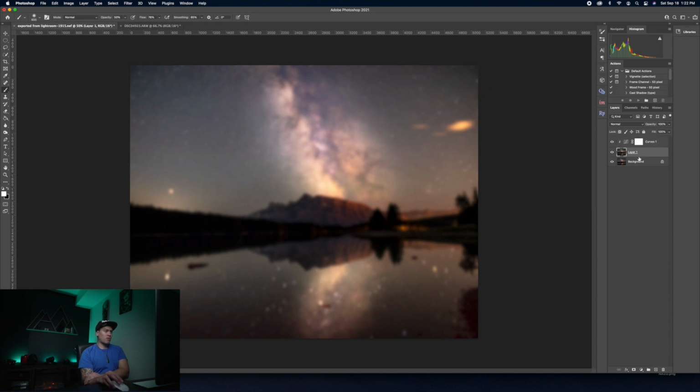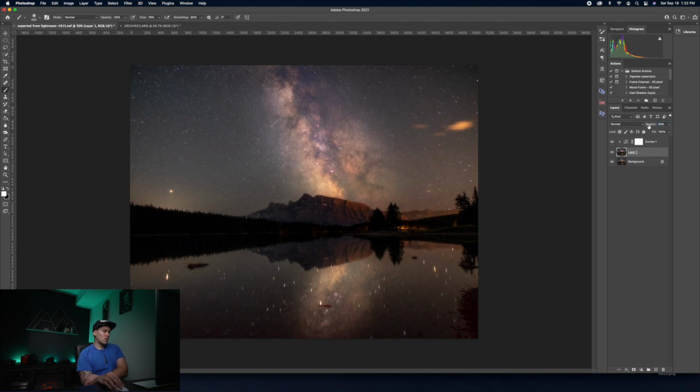Then we come down to the first one with the layers, and we're just going to drop the opacity. The more you have it there, the more glow you're going to get. So I'm going to drop this down to, we'll go 35, we'll go 38. So you still have that dreamy glow coming in here.